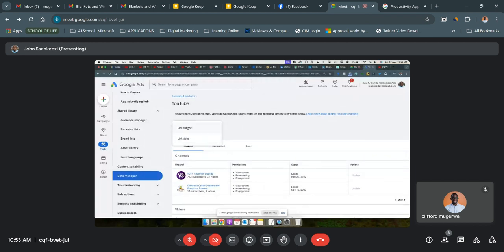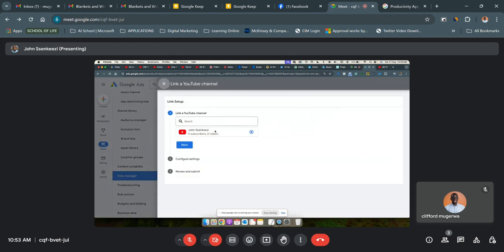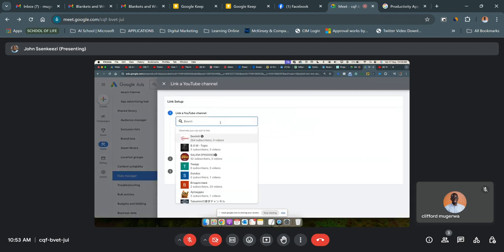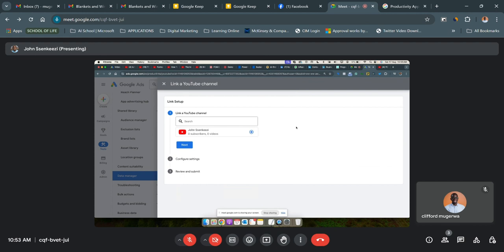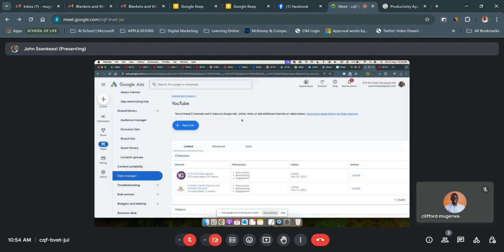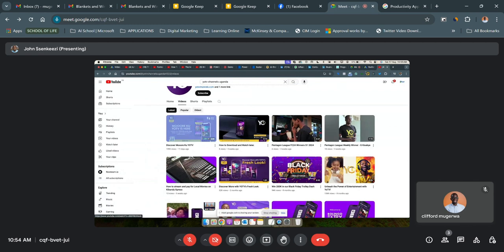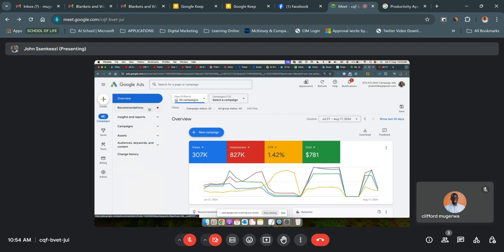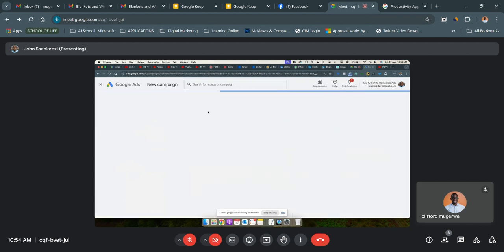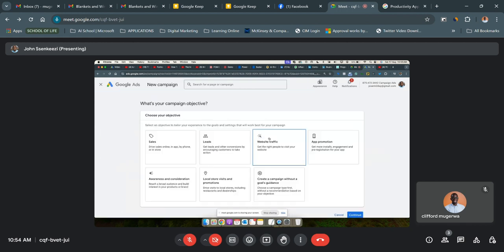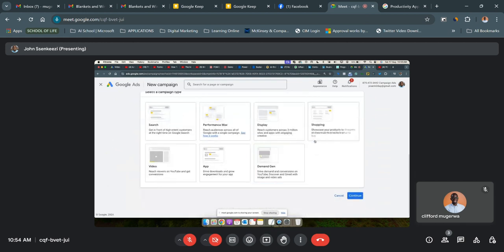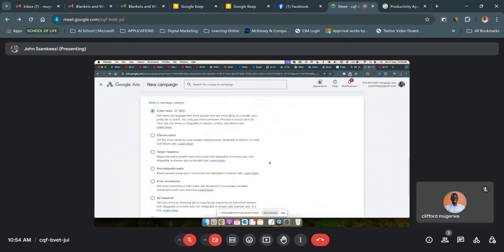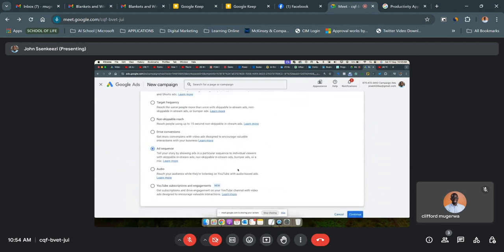Then you say link channel. And then after you select where that channel is, you just search for it here. You need to be an admin of that channel before you can link it. If you're not an admin, the request can be sent and then the admin confirms that request. So let's give it a shot again. The sequence with a linked channel. Create video sequence.